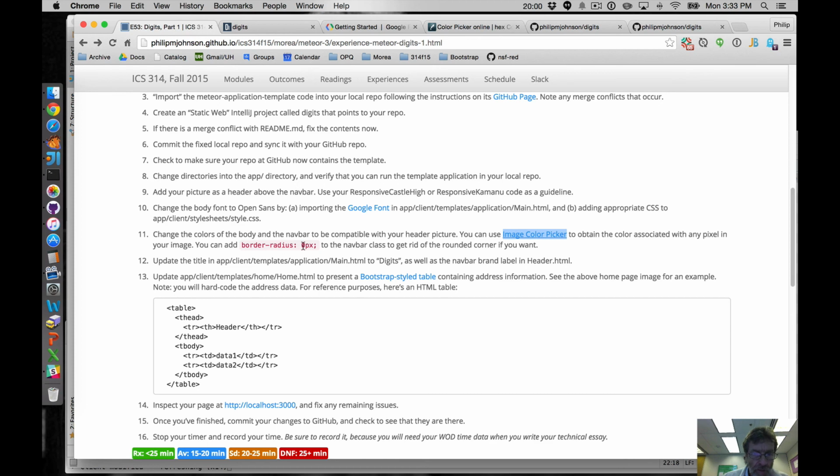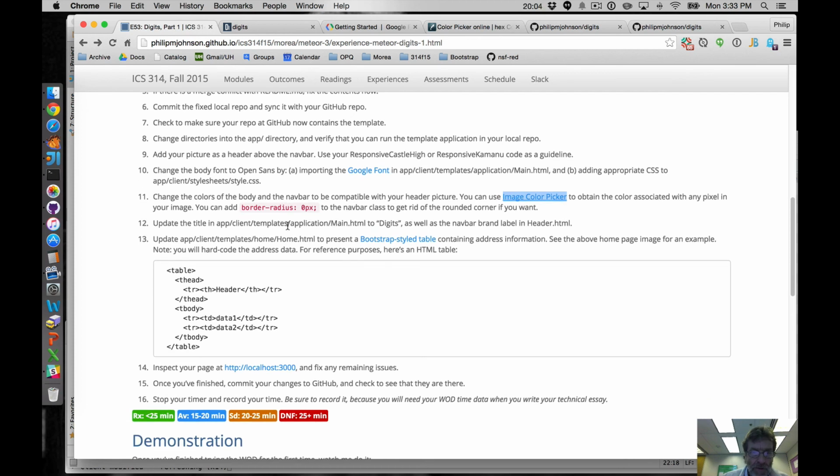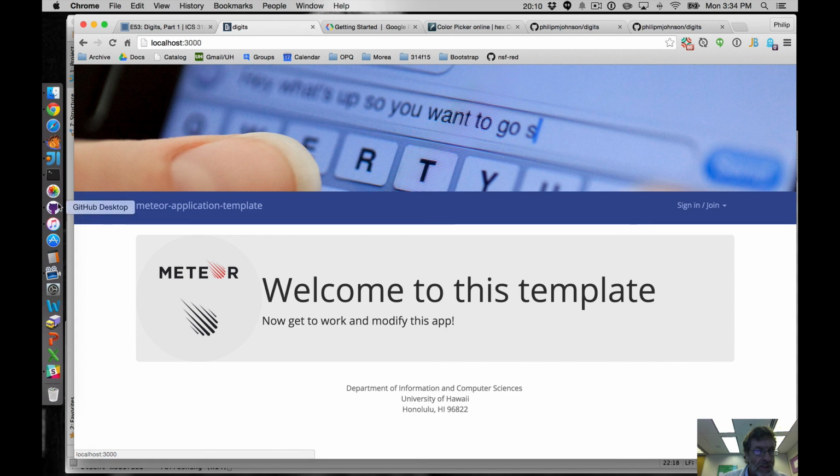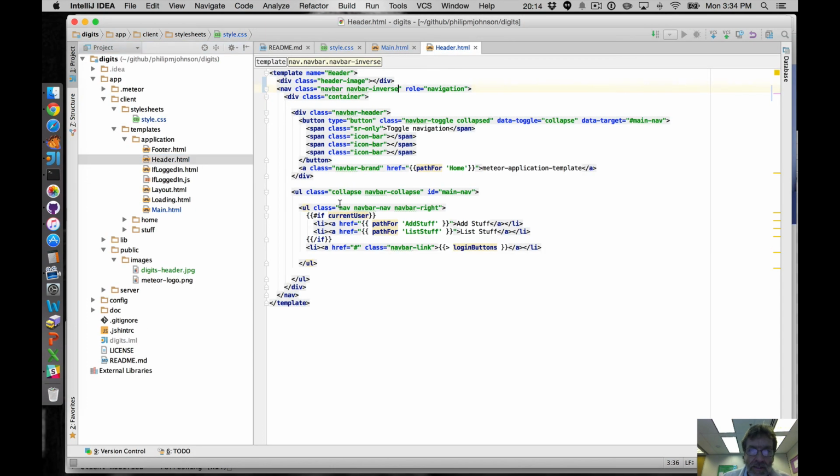So we've added the border radius 0 pixels. I did that a little bit before. Now I want to update the title to digits as well as the navbar brand. Oh, right. This should say digits. So we do that in header. Instead of saying Meteor application template, update that to digits.